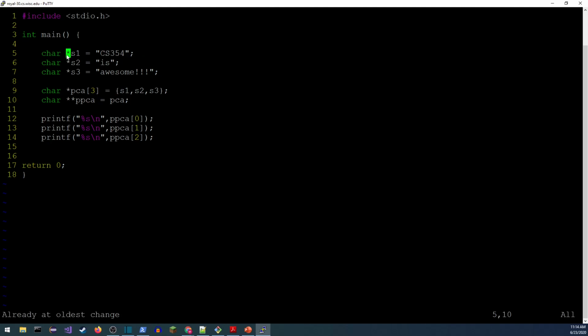I'm going to leave it like this for right now because I want to emphasize the pointer aspect of this. And then I've done the same thing for the other 2 strings. So this was just really to remind me that these are pointers. The next thing I'm going to do is create a pointer to an array of characters. So pointer to an array, that's that bracket 3 of characters. And I'm just going to give those 3 pointers, S1, S2, and S3.